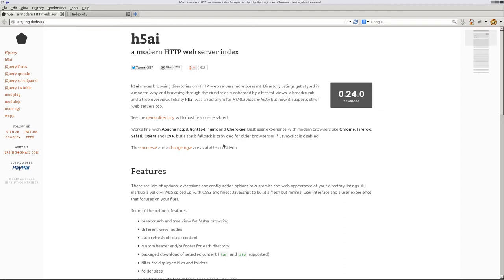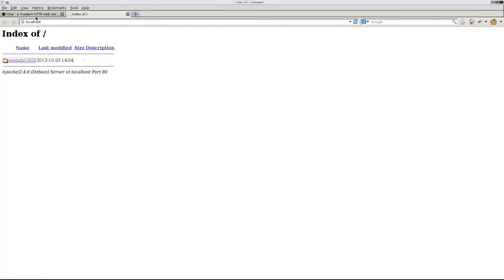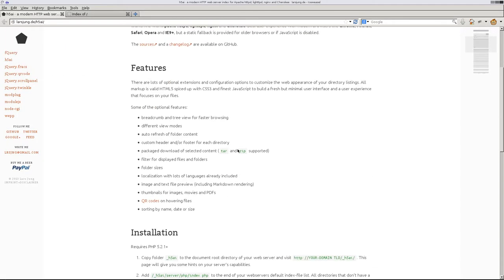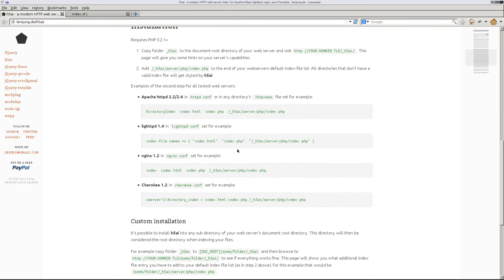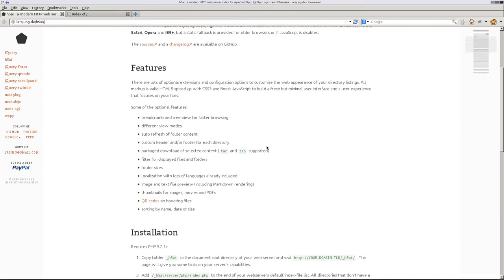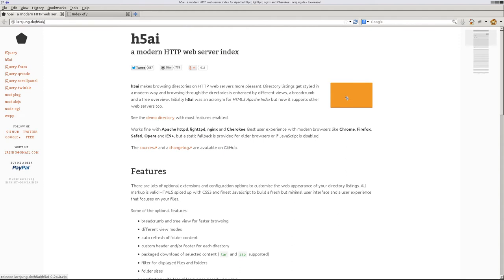This guy has some other projects here, some of which are incorporated into this project. It basically just makes this a whole lot nicer, and it's very, very simple. It has instructions right here on the page, but I'm going to go over that right now. So first thing we need to do is download it. I'm going to right-click this and say copy link. Currently, it looks like he's at version 0.24.0.